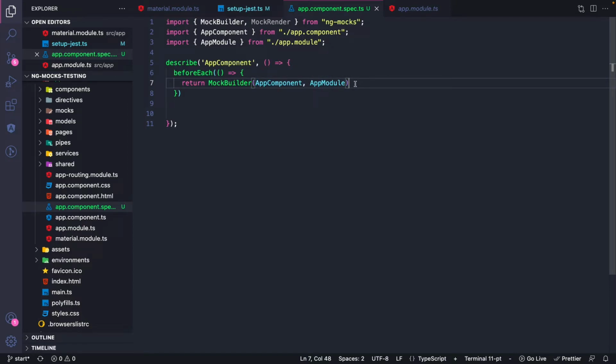Now, once that is done, let's do our test cases, within which I'm saying it should create the component, and let's say const fixture equals MockRender of app component.